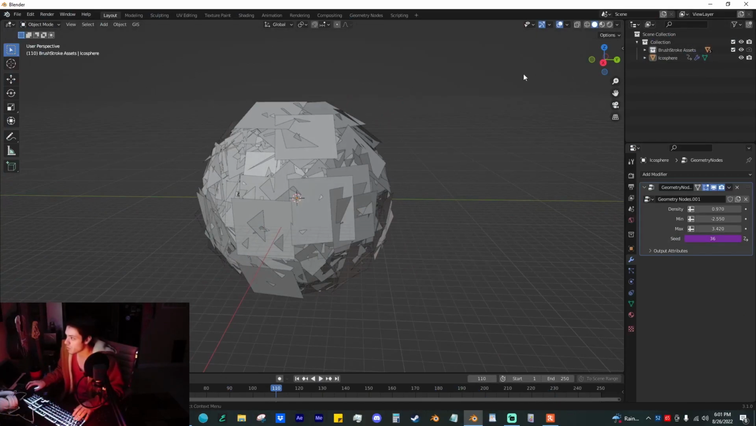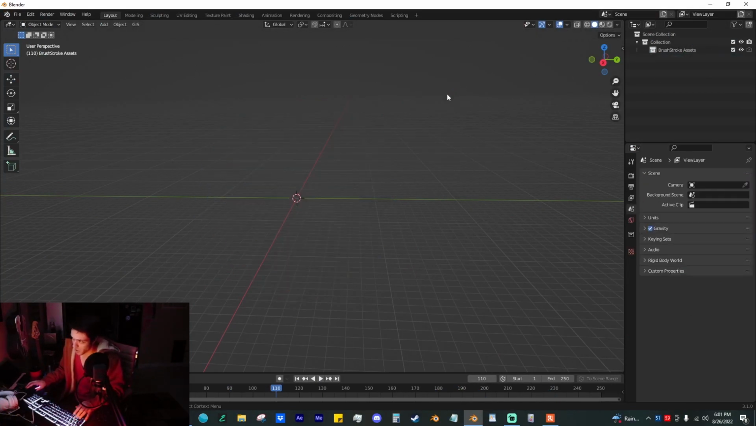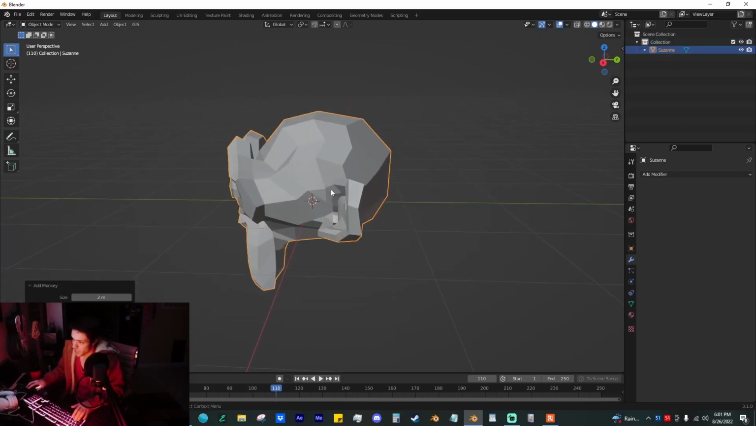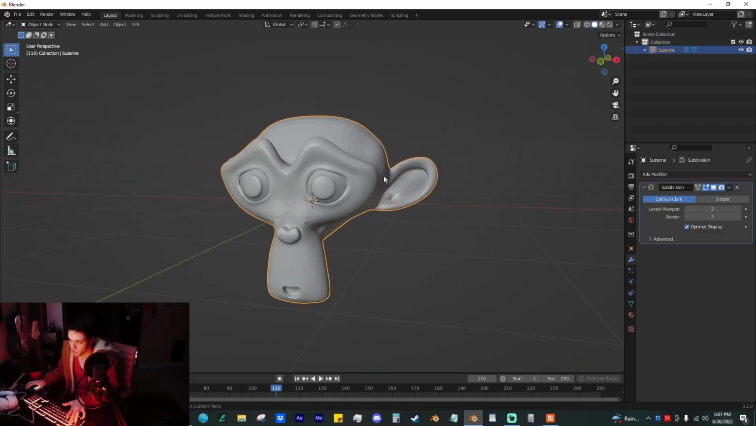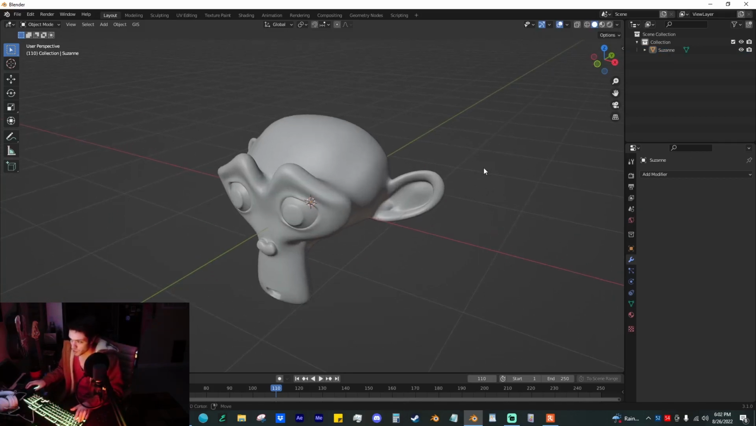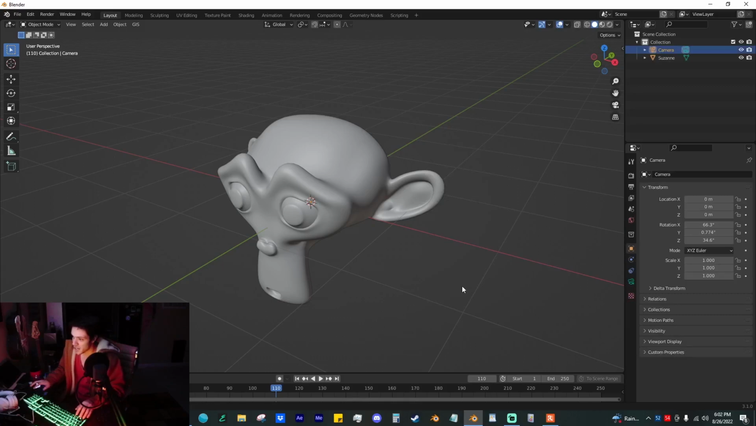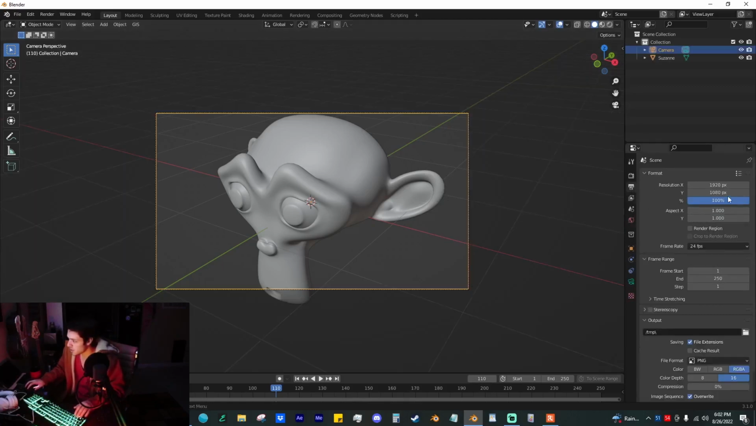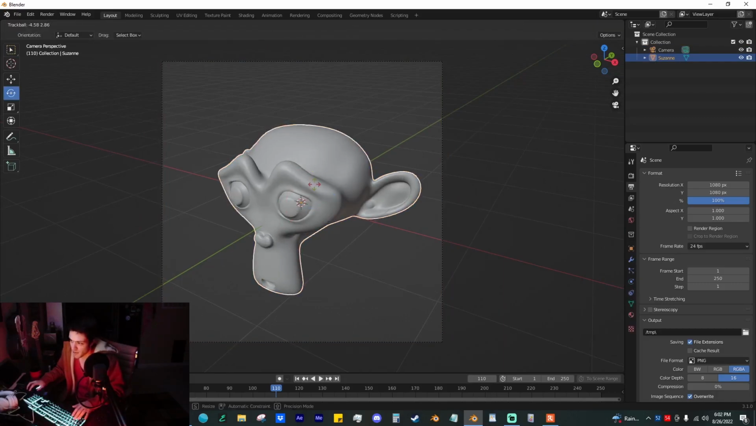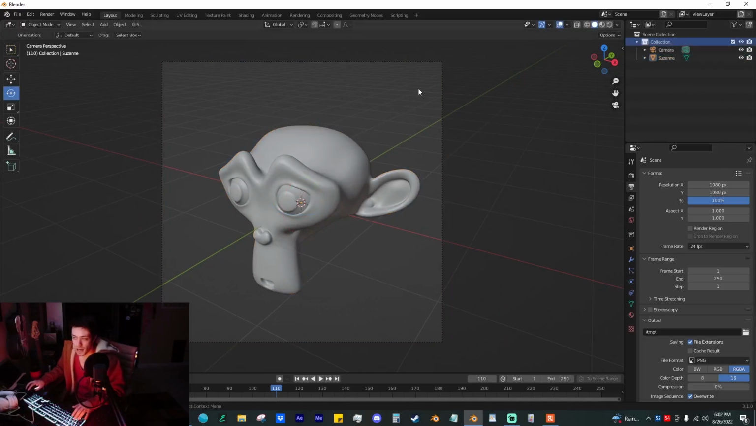Okay, so what we're going to do is delete all this because I don't care about it. And let's get some geometry that could be fun to work with. Let's just use Suzanne as an example. I'm going to subdivide and shade smooth. For the line art modifier to work, we're going to need to set up a camera. So let's set up a camera, and I'm just going to make this 1080 by 1080 to get a square look. Now that we have that, we can position her. Now we're ready to start doing the line art effect.